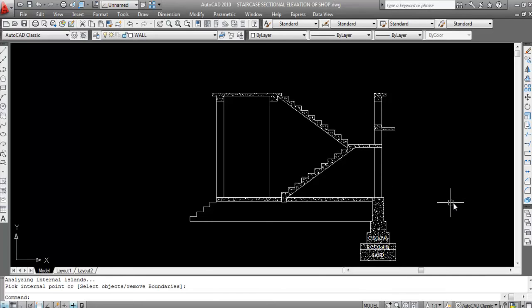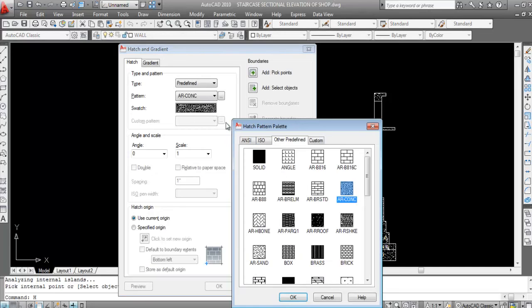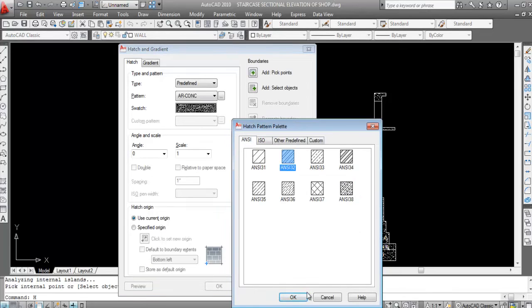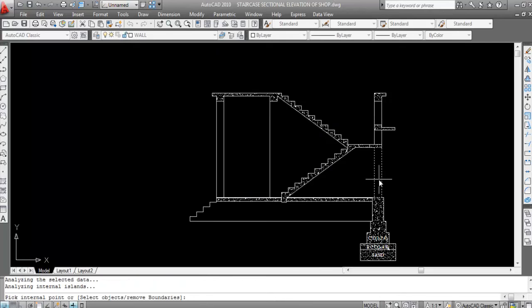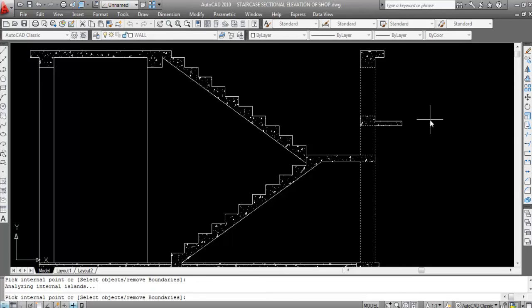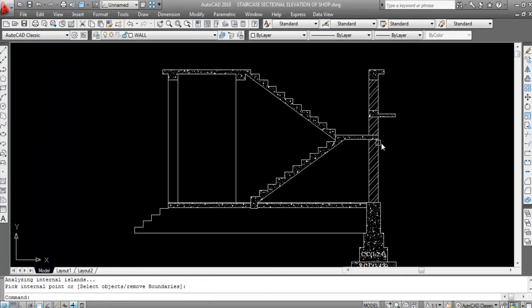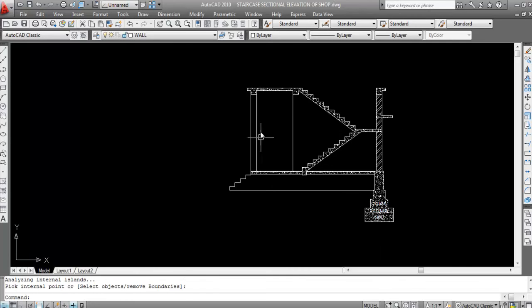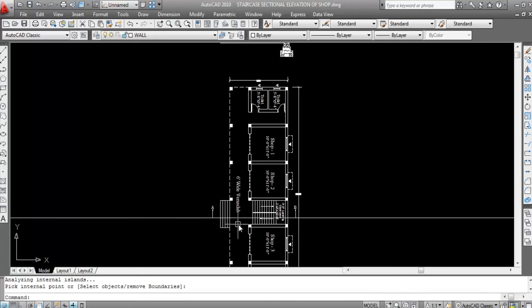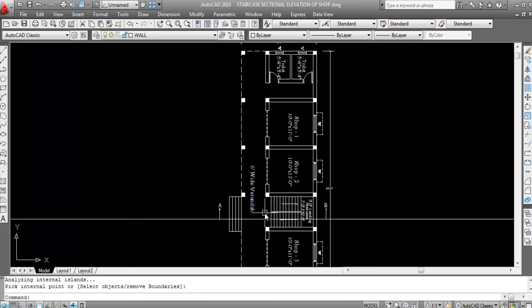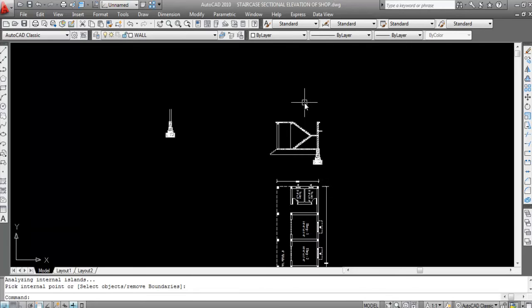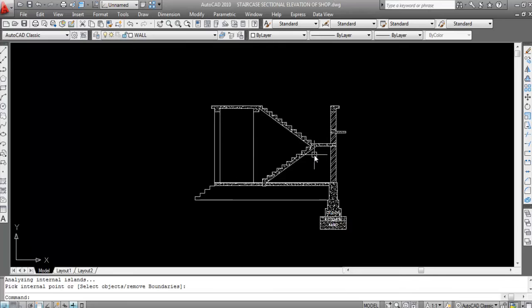Now I'll do wall hatch. Hatch, enter. Select this. Make the scale 20. Click inside. Click here and click here. Okay. This is the column and the section line is not going through this column, so I'm not hatching this column. Section line is cutting only this wall. So we can see the foundation of this one only.